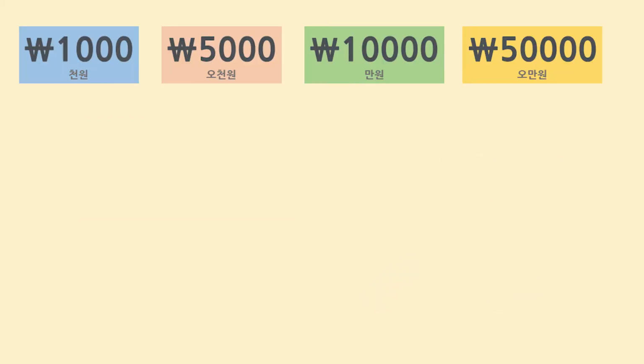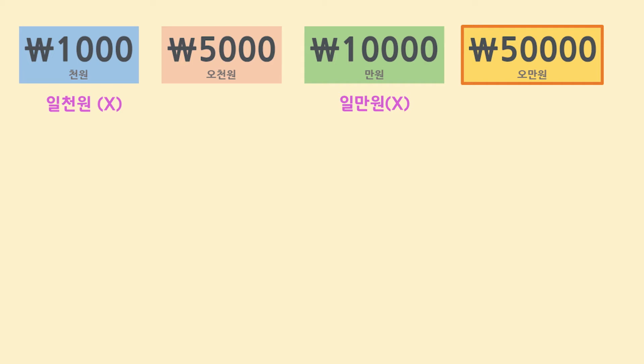Now I'm going to introduce you the Korean notes and coins. There are 4 kinds of notes in Korean. Let's read from the top left corner. 1,000won. We don't say 1 thousand, 1,000. It's just 1,000. 5,000won. 10,000won. Same. We don't put 1 to man. It's just man. 50,000won.